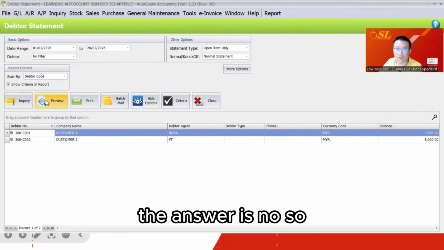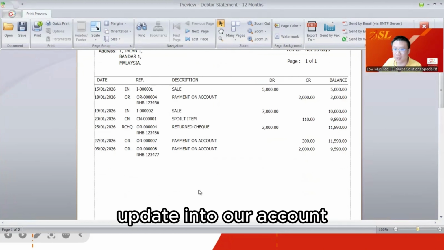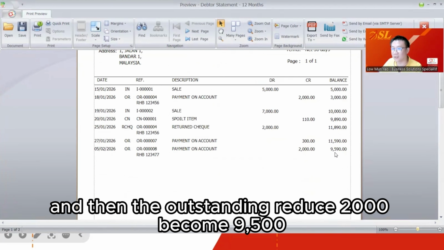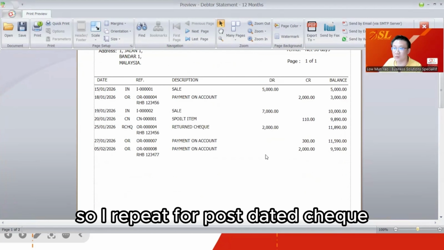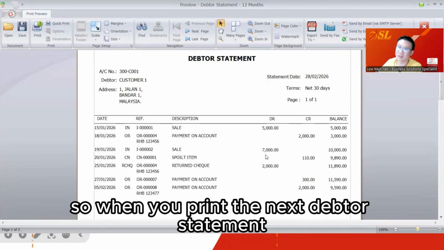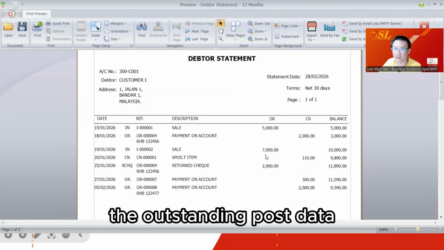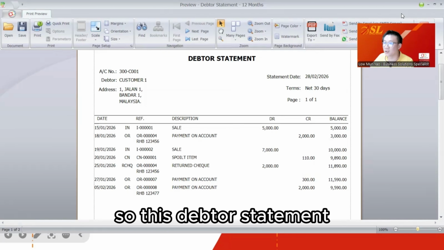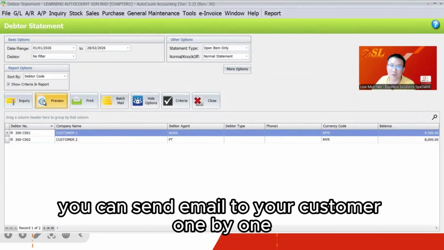The answer is no. So system will automatically help you to update into our account February 5th, and then the outstanding reduce 2,000 become 9,500. So I repeat for post-dated check, nothing you need to update into Autocount. So when you print the next debtor statement, the system will automatically reflect the outstanding post-dated check into our debtor statement. So this debtor statement you can send email to your customer one by one.